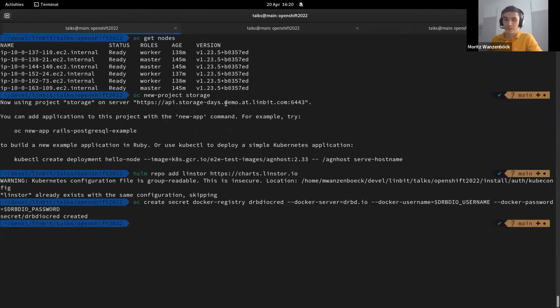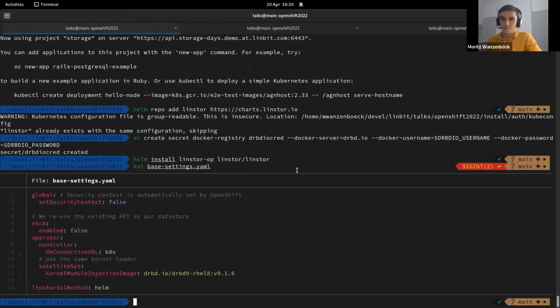But let's start with that. We have the secret created. And now I would just need to write helm install, but I want to do some customization first, and that I can show you here. Because our Helm chart also works on vanilla Kubernetes, we have to make some changes to get it to work with OpenShift.